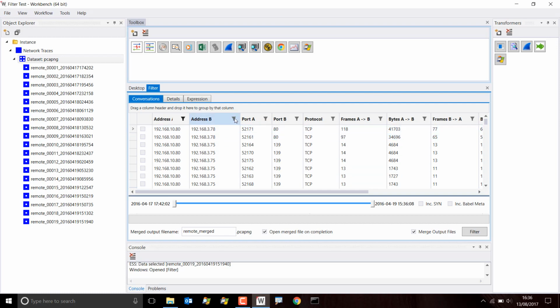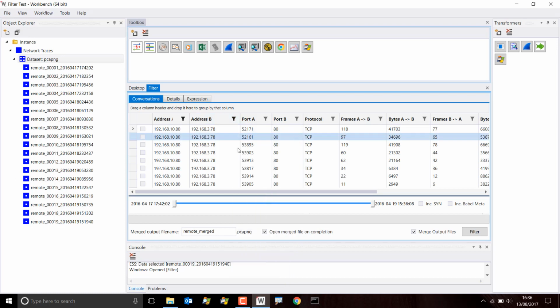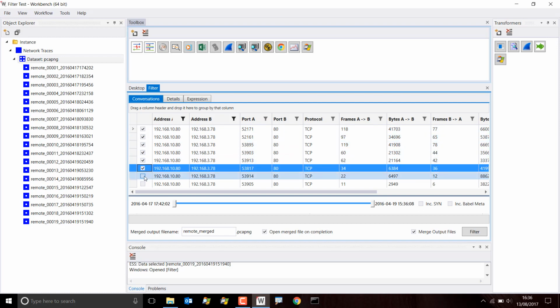And over here, I will left-click on this one and I choose 192.168.3.78, which is the one I'm interested in. Click filter again. And that gives me all of the conversations. So now I simply go down here and select all of these so that I make sure that I pick up each conversation in my filter.